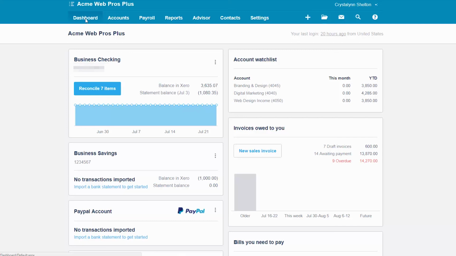After you have verified that your data was successfully converted to Xero, it's time for you to get up to speed on how to use Xero. Lucky for you, we have created a free Xero course that includes step-by-step written instructions and video tutorials to show you how to do just about anything in Xero.